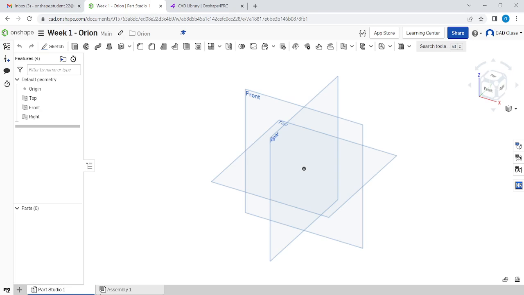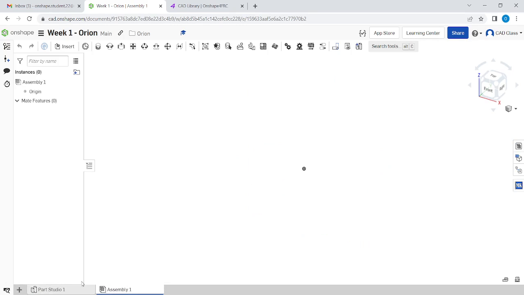So you can see the 2 most common types of tabs. We've got one of each created for us. We've got a part studio, and we've got an assembly. The assembly is probably the easiest thing to understand. We're going to model a bunch of parts in 3D, and then we need to put them together to make an actual robot, right?